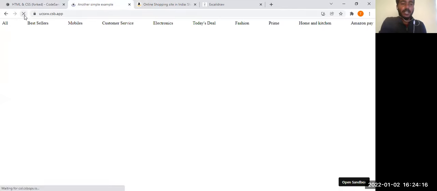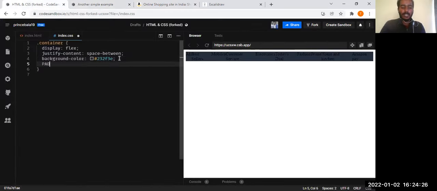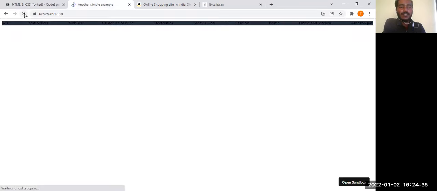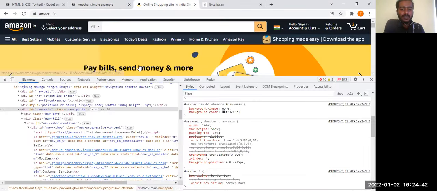So let me refresh the page. I have got the color which is used in Amazon. But if you see, there is some space needed between each of the things, because it is straight away highlighted like this. So for that particular reason, I'm just going to add padding 10px. So if you see, I just added the padding 10px. After adding padding 10px, this looks kind of good. And I think this color is different, because I don't think this got matched. Or yeah, pretty much it got matched. Okay, fine. I think I got it.